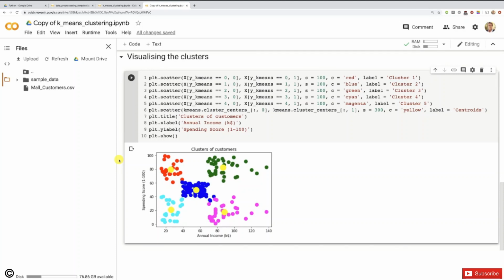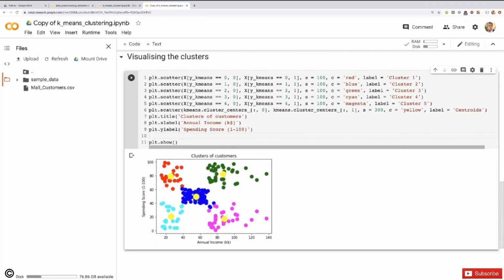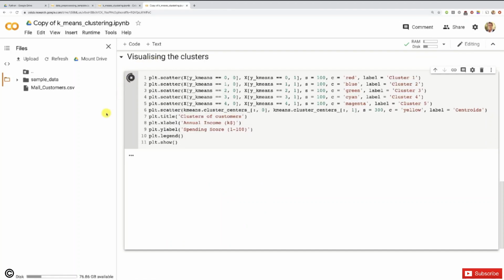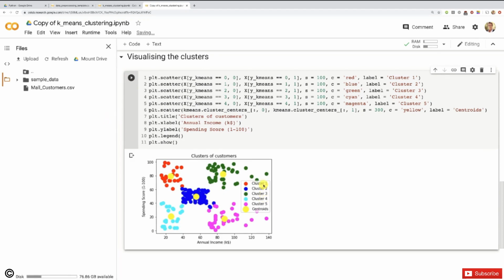Okay, so let's see. Let's start with this cluster, which should correspond to the color cyan, which therefore is cluster 4. Actually, I have an idea. We can actually add the legend. And the trick to do that is to call the legend function by still Matplotlib. See, if we play this now, we will get the legend. See, that's easier for us now.